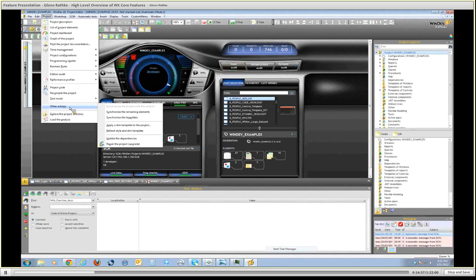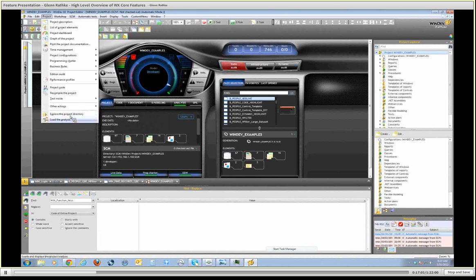In case we're having some functionality where we've just added a new query or added a variable and for some reason it's not refreshed within the project as we're working, I would just go there and repair the project. All that really means is it's going to go through and look at every query, every window that we have and refresh it so it has the latest elements in the project tree. We can explore the project directory and we can also load the analysis.